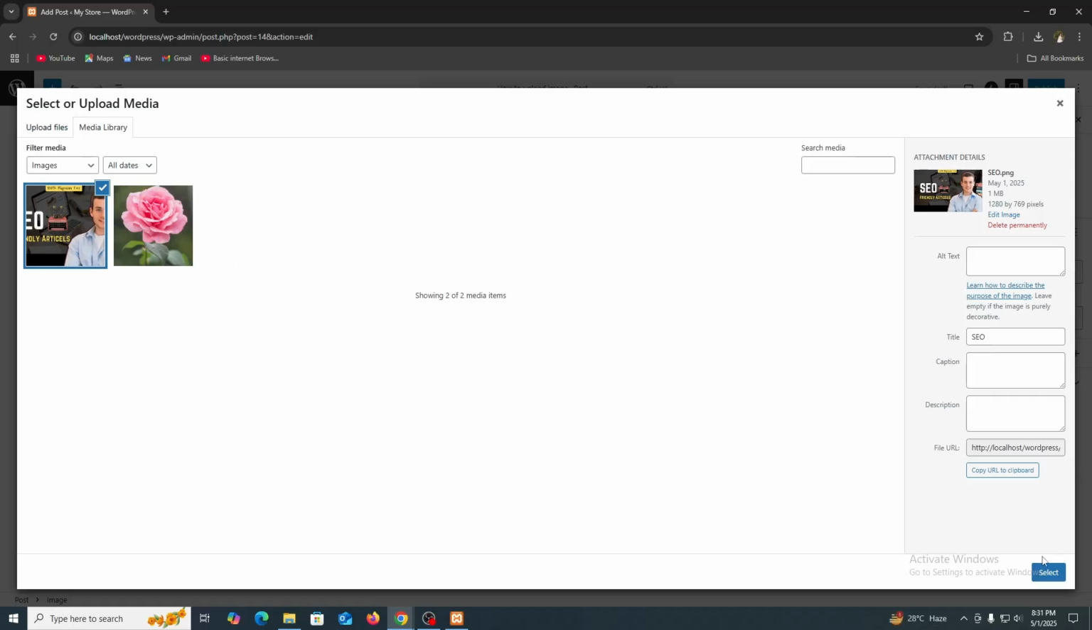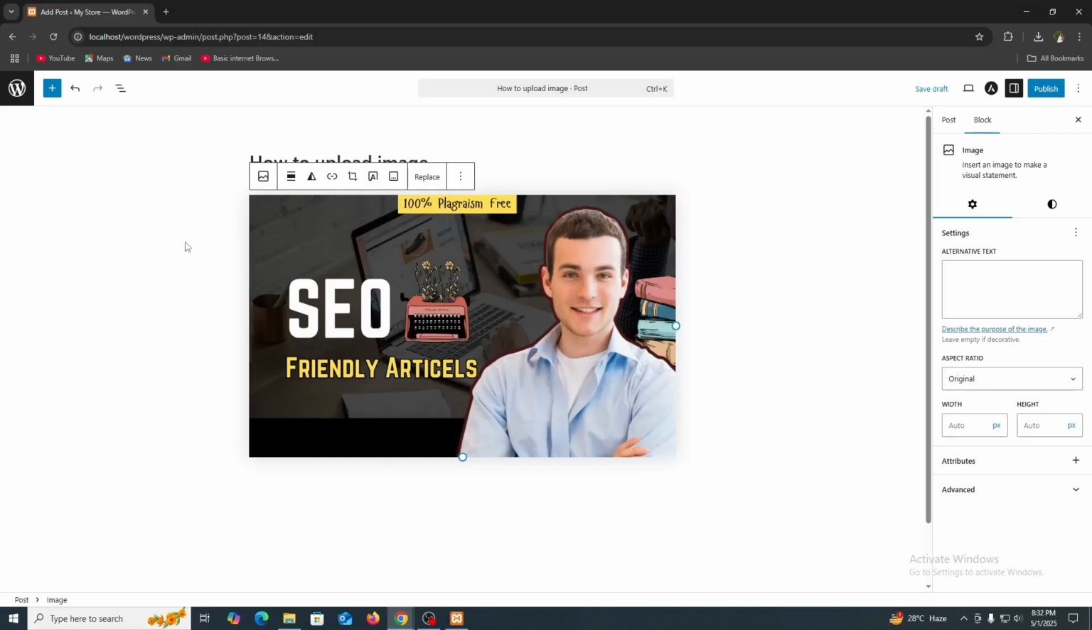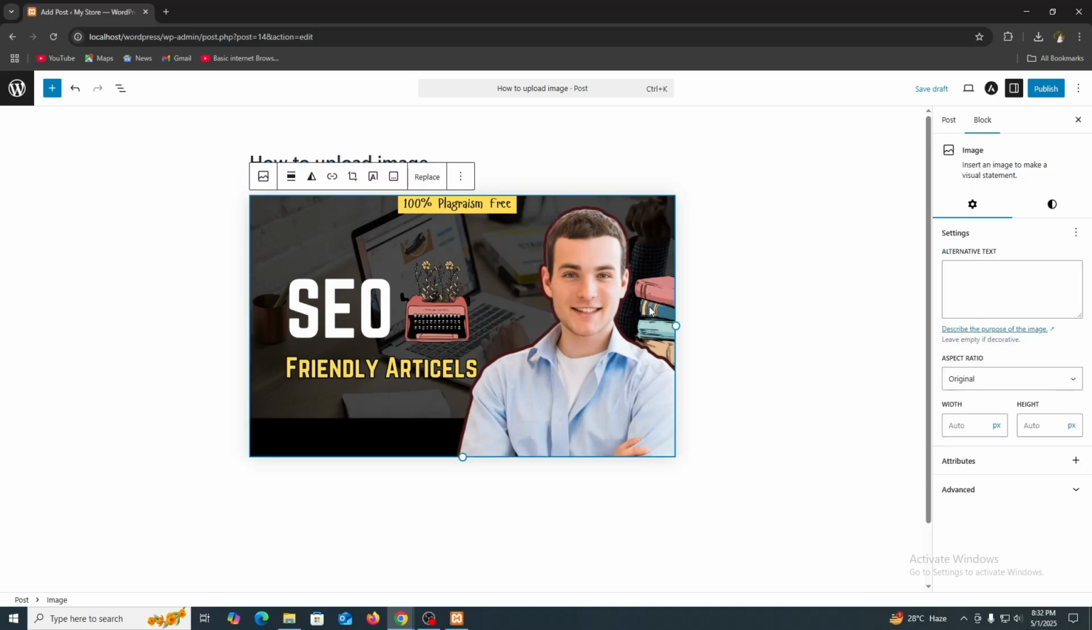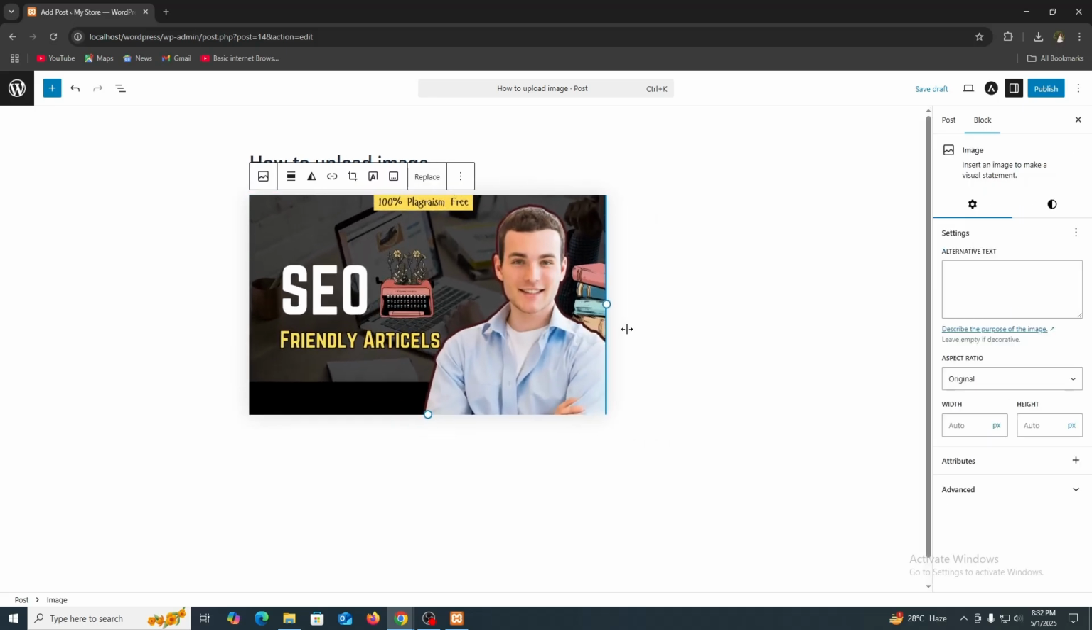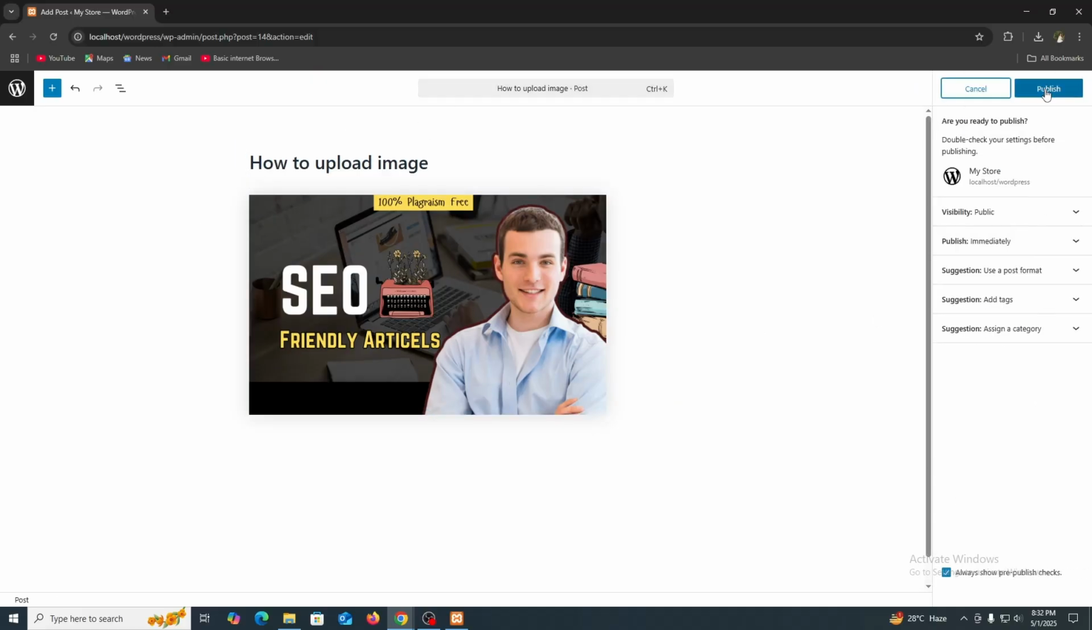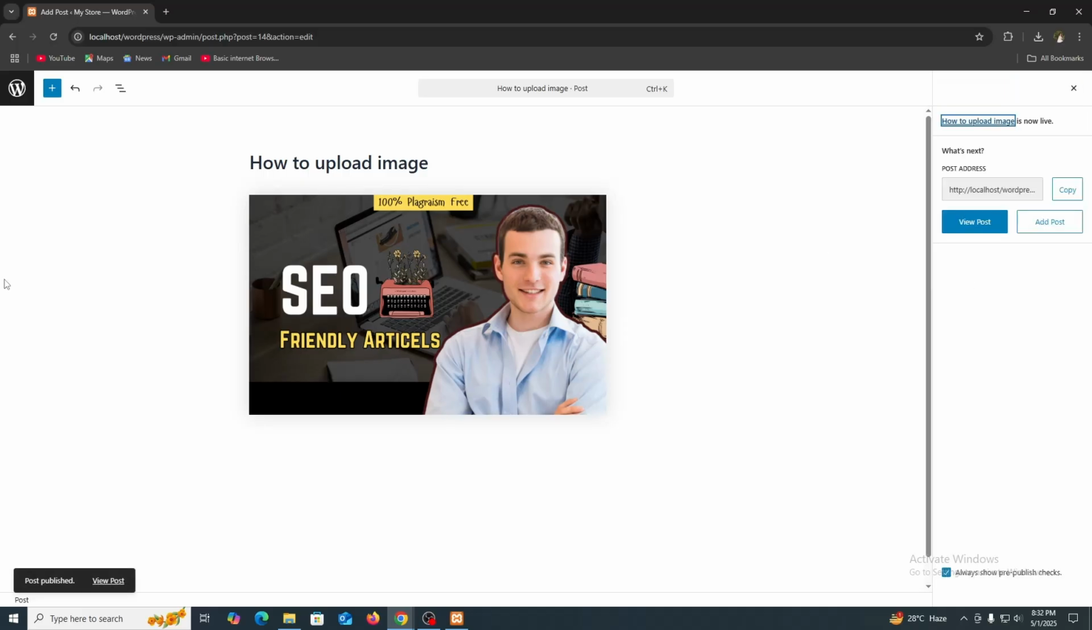Right now I will click here on the select button. Once I click the select button, you can see our image has been published to our blog post. Now we can do something else, like resize this image, reduce the size, or edit it. I can do anything I want right now, but I just want to leave it this way. So I will click on publish. Once I click on publish, the post has been published and anyone can view it right now.